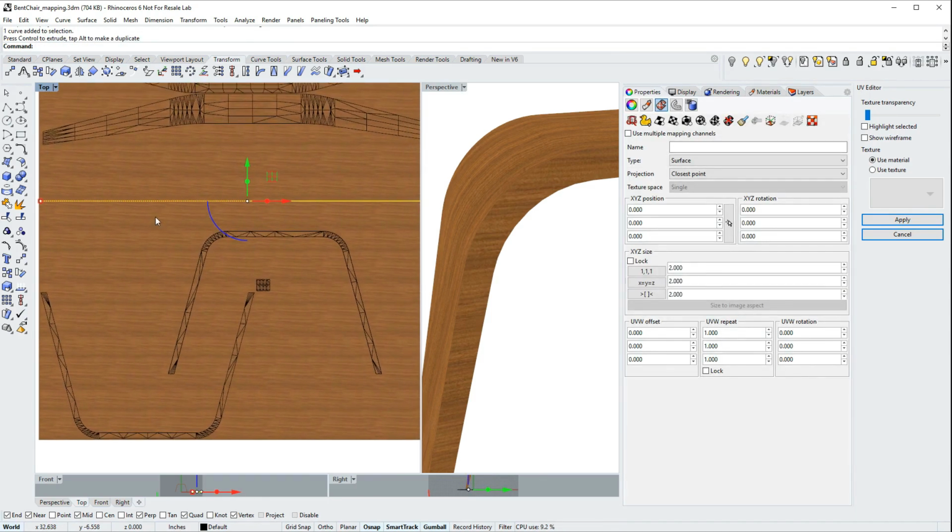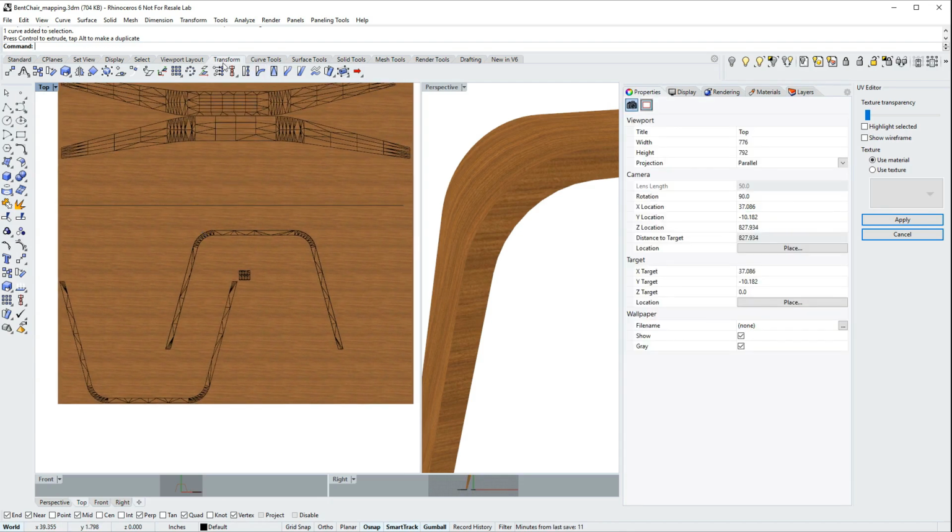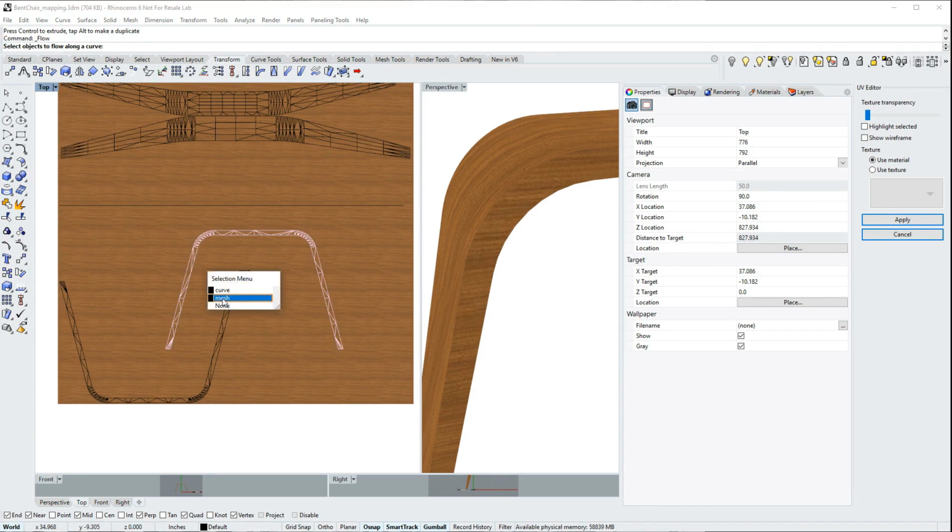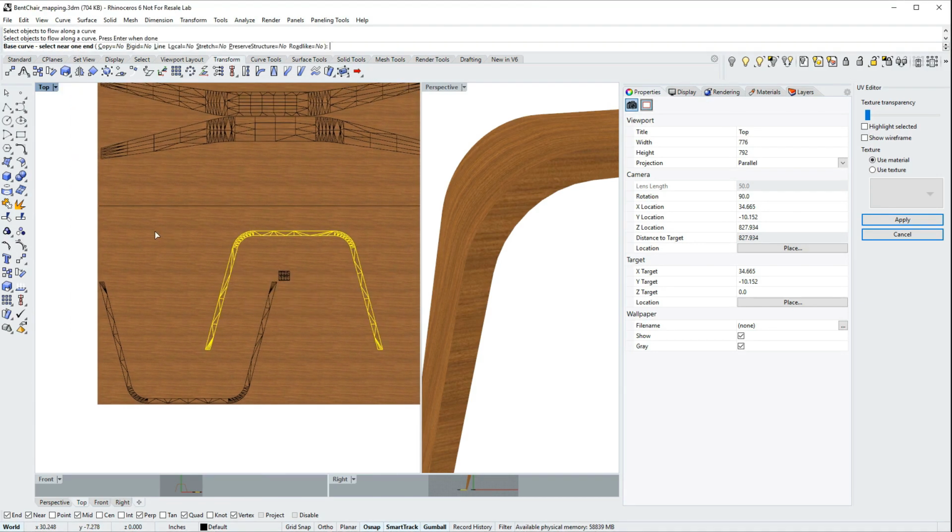Now I'm going to use the flow command in Rhino. So that's transform and flow. Select the object to flow, that will be this render mesh, enter. And the next step is really important. By default, it'll say copy equals yes here. And you don't want to make a copy. In fact, you can't make a copy of this, so you would get an error message if you try. So say, no, I'm not going to make a copy.